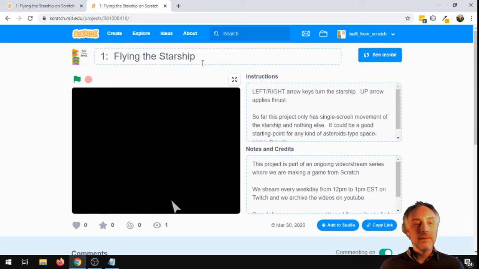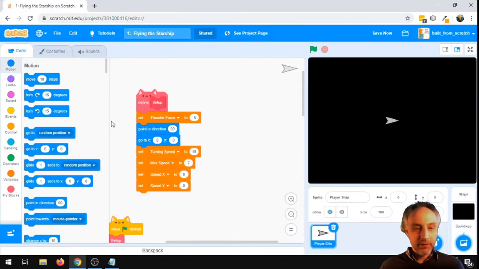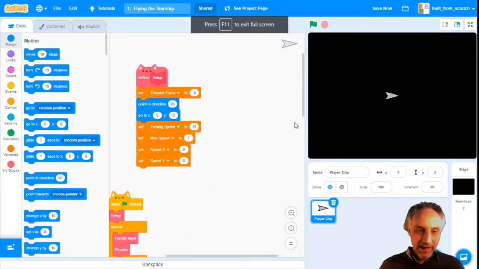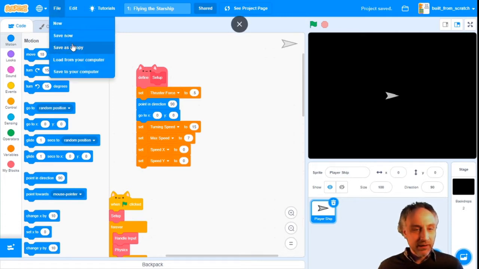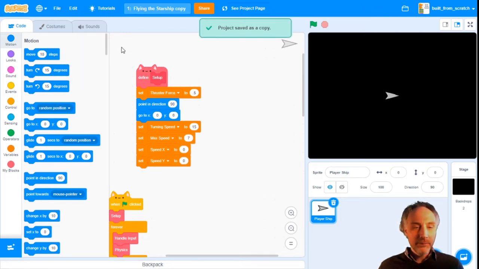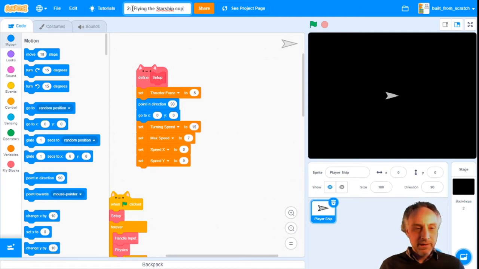So that's what we did. I'm going to hit stop, close this tab, and go into this tab where I already have the project open. I'm going to full screen again, and do one really important thing that I forgot to do in one of my test streams, which is make a copy of this project. I want to save the original project, one flying the starship, and I'm going to make this one called 2, and I'm not going to put anything in there for now. Well, I will.